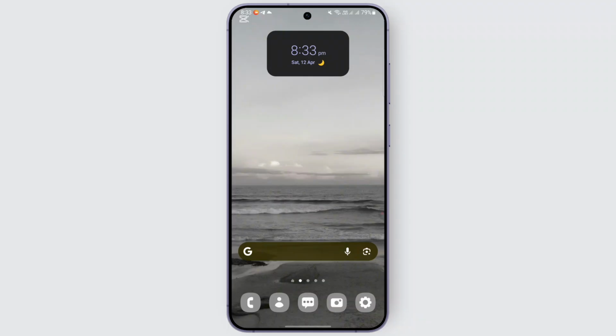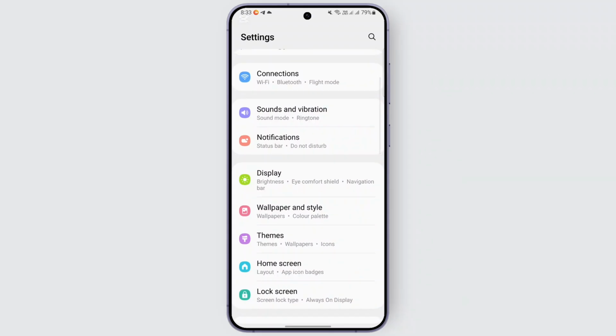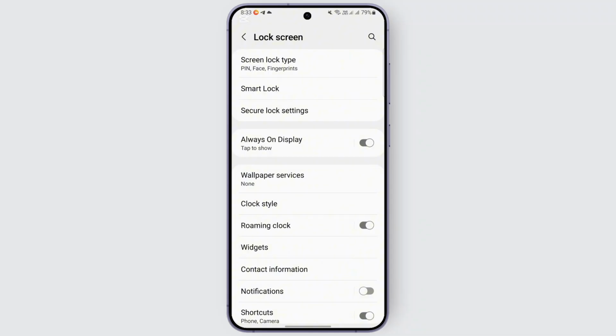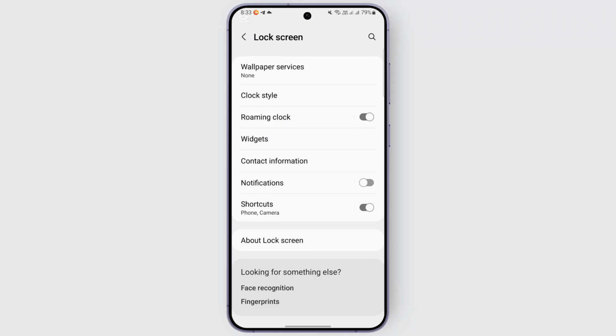So head over to the main settings of your device. Open up settings, and then scroll down and search for lock screen. After you locate lock screen, you will find these options on the screen. Now from the given options, scroll down, and you should find an option called shortcuts on your screen. Go ahead and tap on it.